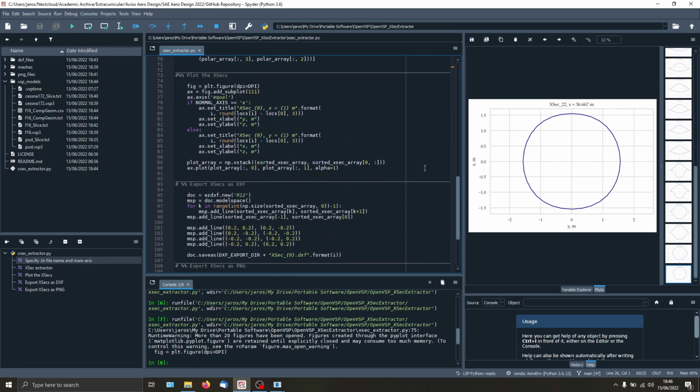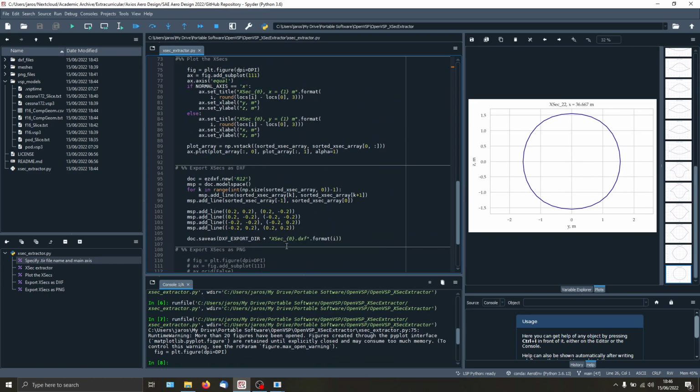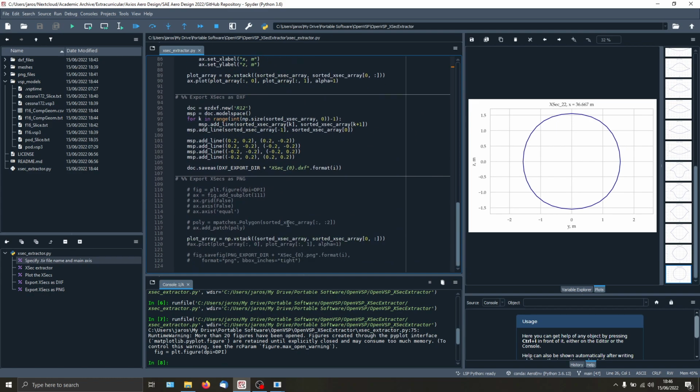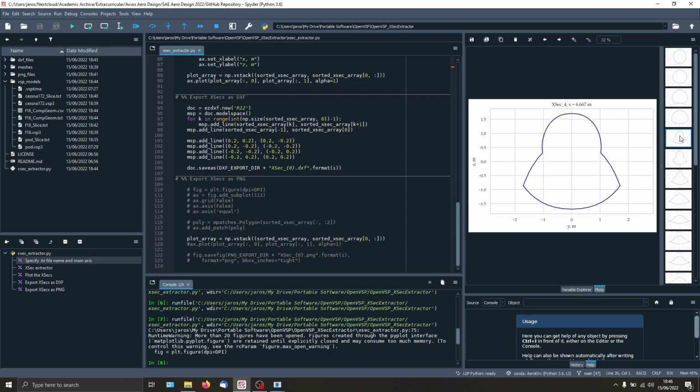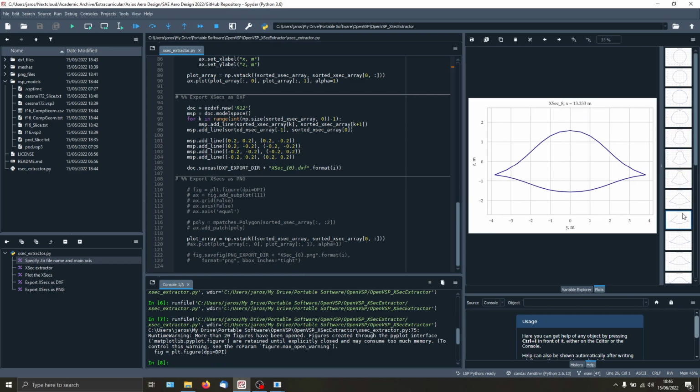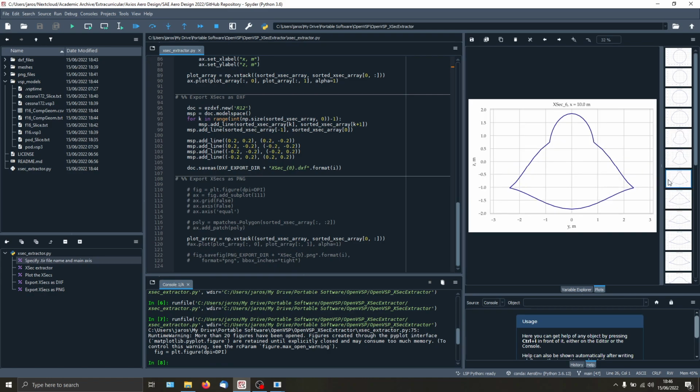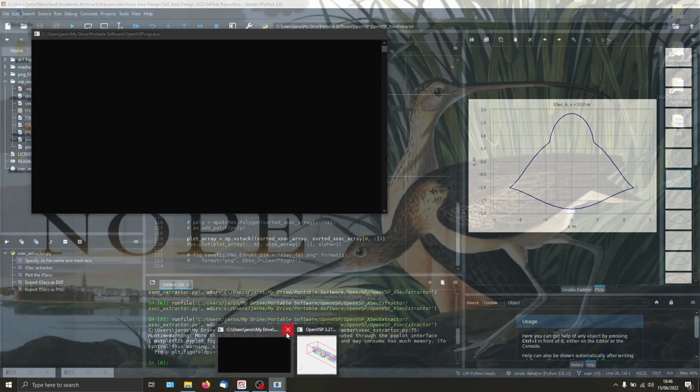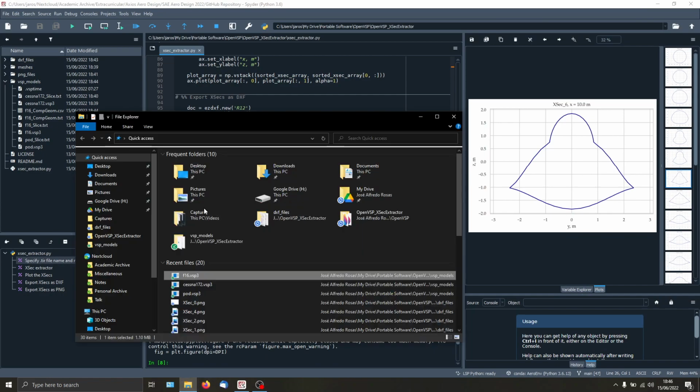Remember that this also exports them as DXF files. I also added a PNG export option here if you want that. It also works. And now you have these, which actually are a reflection of the actual geometry. I think that makes the script a lot more useful.